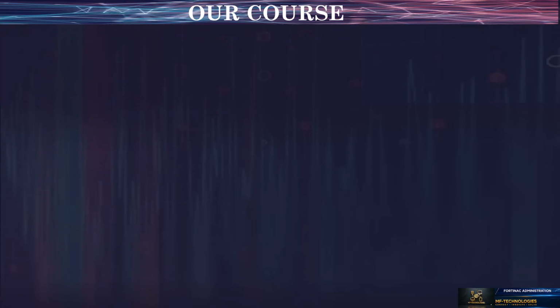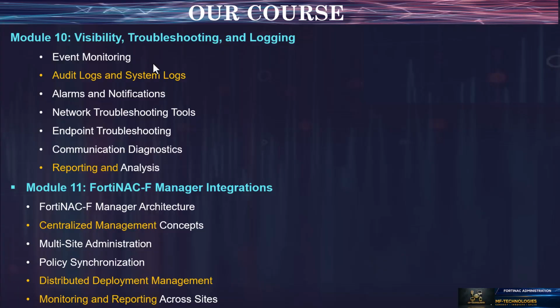In the last modules, we will discuss visibility, troubleshooting, and logging. We will see event monitoring, audit logs and system logs, network troubleshooting tools, communication diagnostics, reporting and analysis. In the last module, Module 11, we will see the Fortinet manager architecture, centralized management concepts, distributed deployment management, monitoring and reporting across sites.